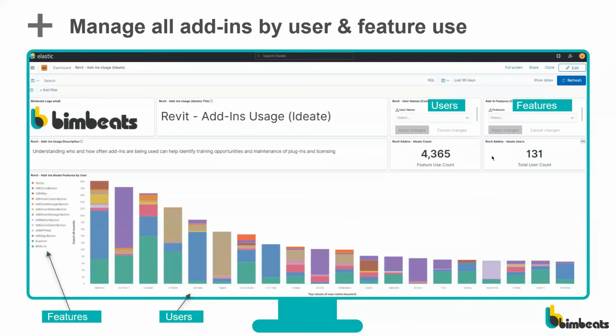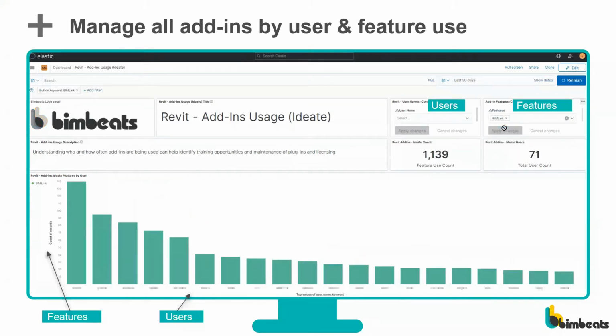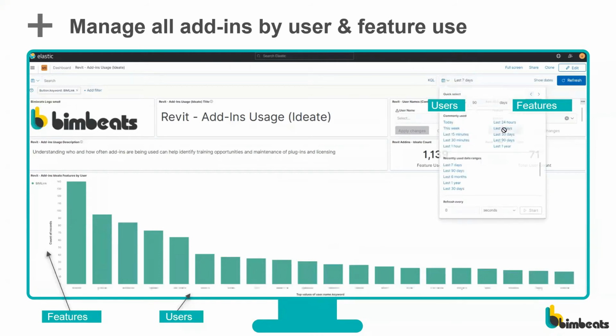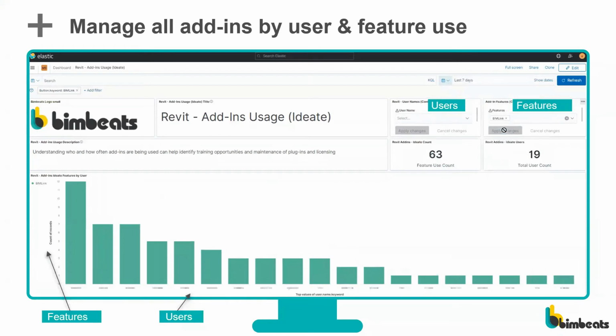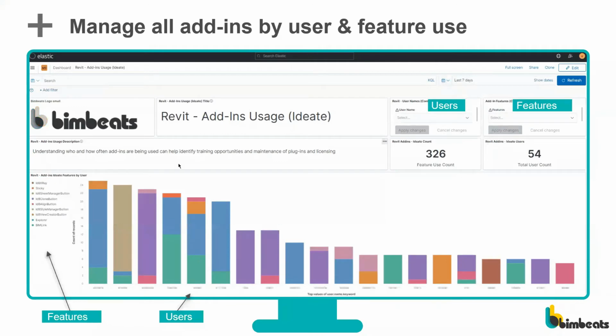Here's an example of how that dashboard works. So you can filter either by the feature within the add-in or the user. So here we're just searching for BIMlink, and we're applying that over a given period of time. And we're saying, right, okay, now I can understand which users have used that particular tool over which time frame. So we can drill down into the user, the feature, and any given time frame, all in real time.